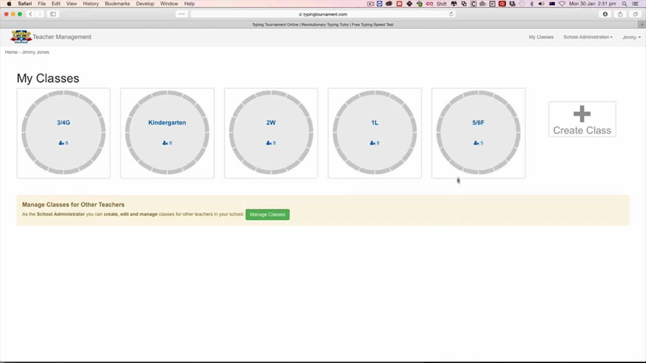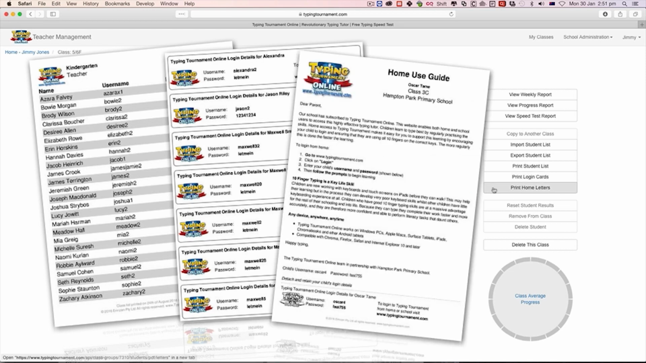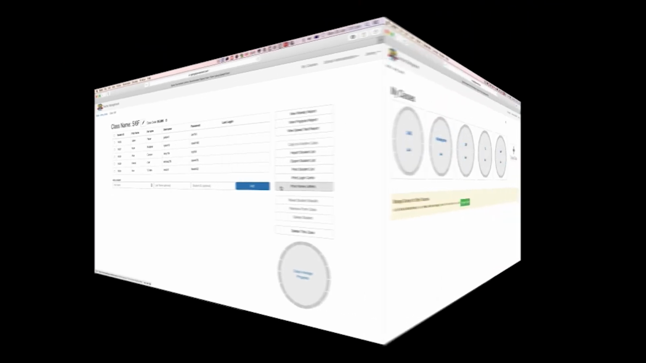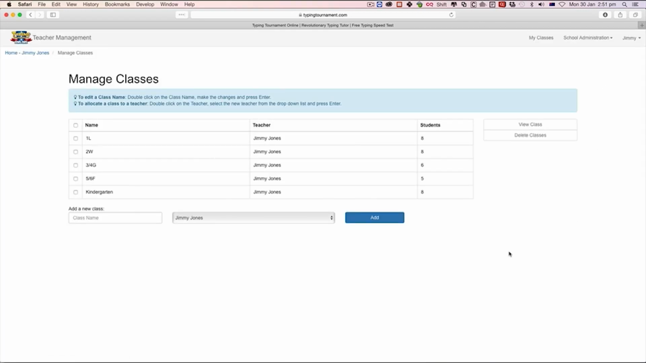It's now a good idea to print the student login cards as well as a class list for each teacher. Existing students will retain the same username and password they had in previous years, and they will also keep all of their results and typing progress. If any new classes have been created, you will also need to ensure that they are allocated to the correct teachers from the Manage Classes option of the School Administration menu.